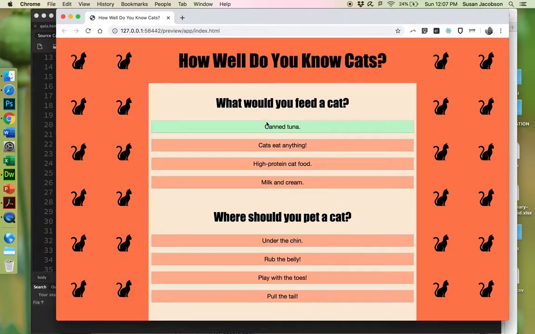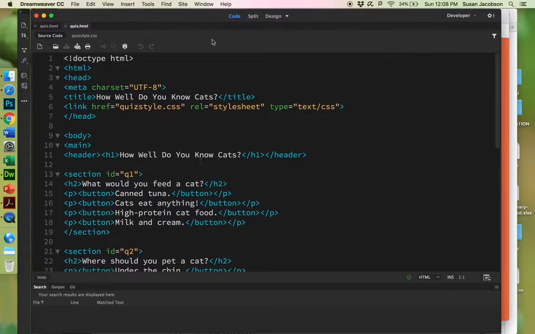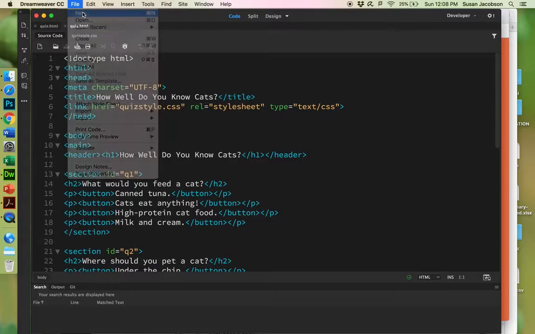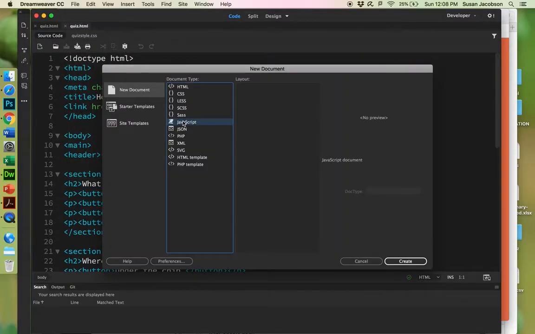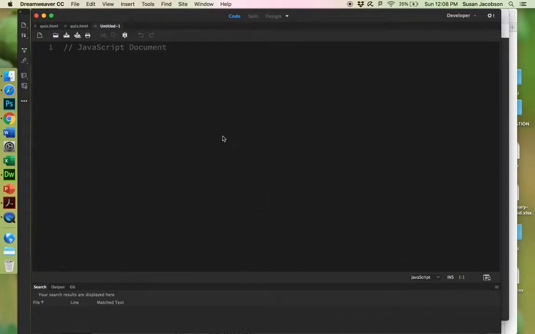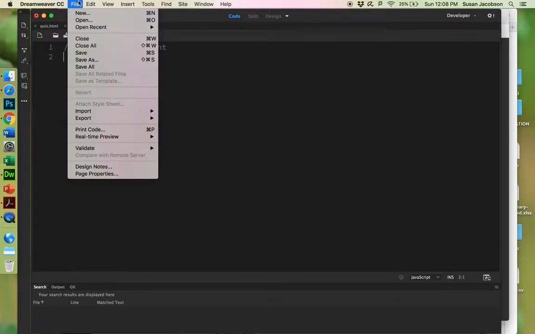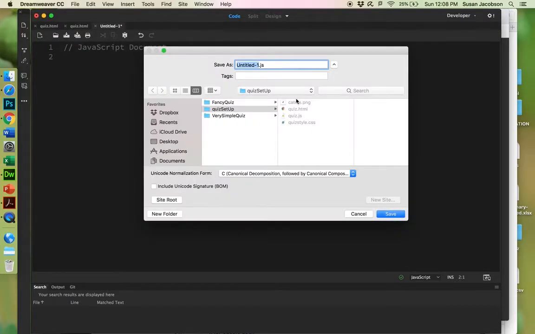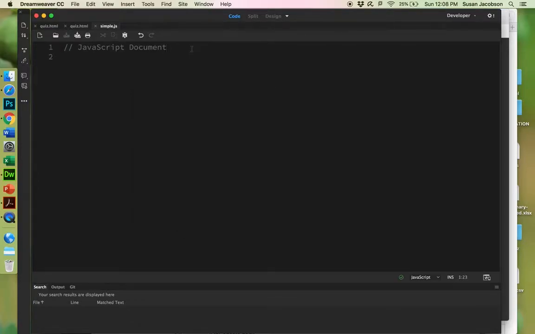I'm going to make a JavaScript and I'm going to set up a very simple script that will just give us that message. So I'm going to make a JavaScript. In Dreamweaver, I'm going to say File, New. It says, what kind of file do you want to make? I say JavaScript. And it says JavaScript document at the top. The first thing I'm going to do is save this file. And I'm going to call this simple.js for the simple quiz.